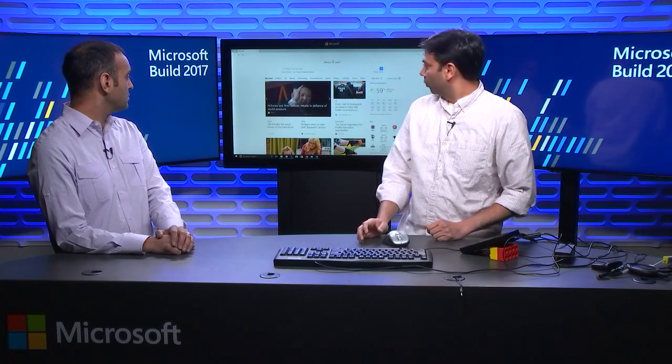So what you saw till now, let me close the camera app so that we are not distracted. What you saw actually till now was the native experience. Everything that you saw till now was actually ARM code running natively with great performance inbox. Now what about your existing x86 Win32 apps?